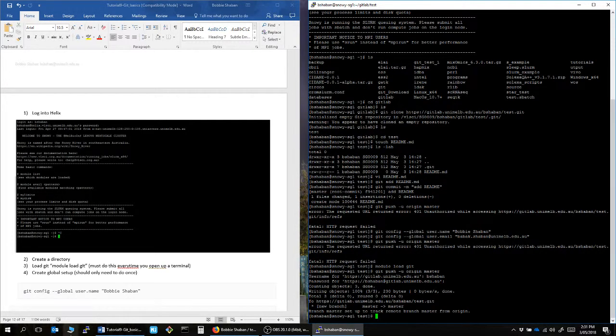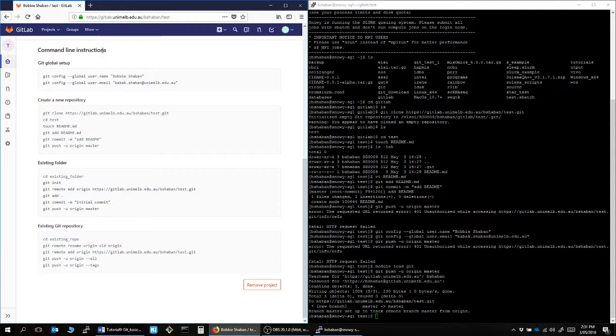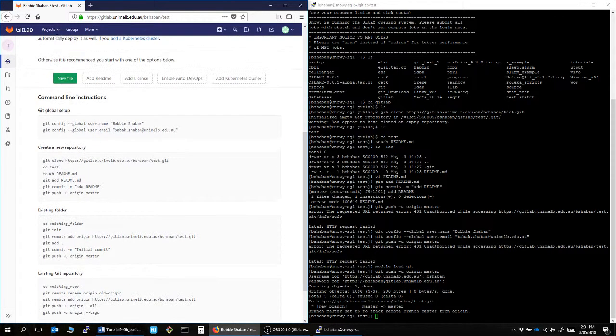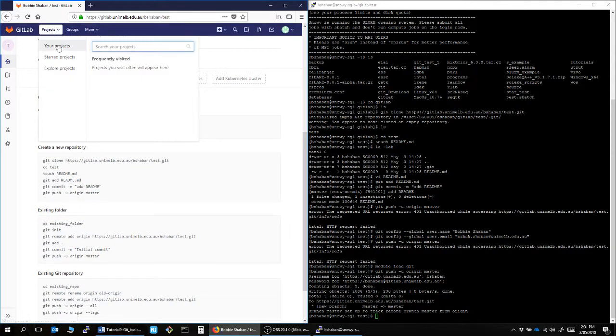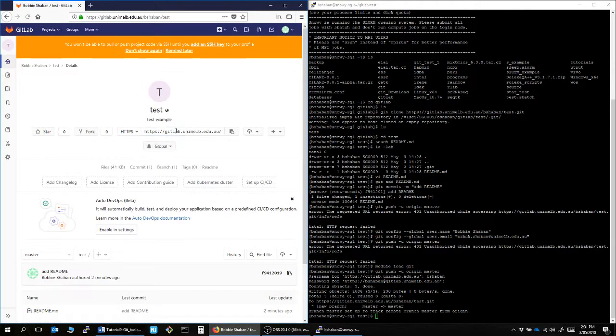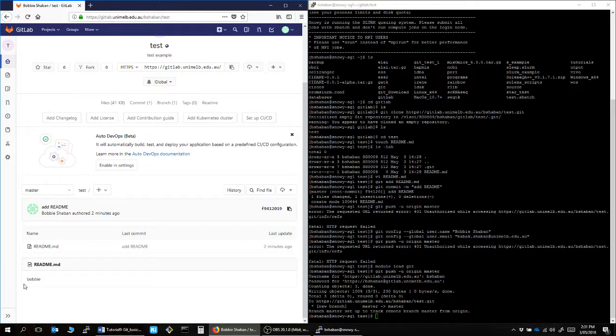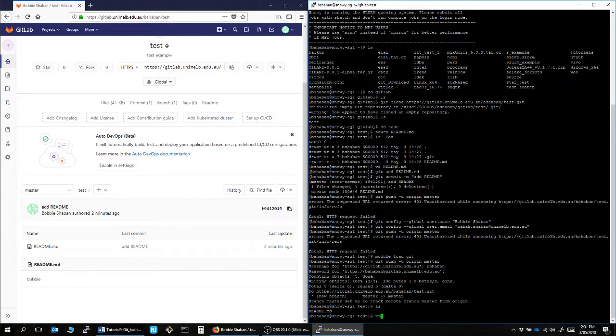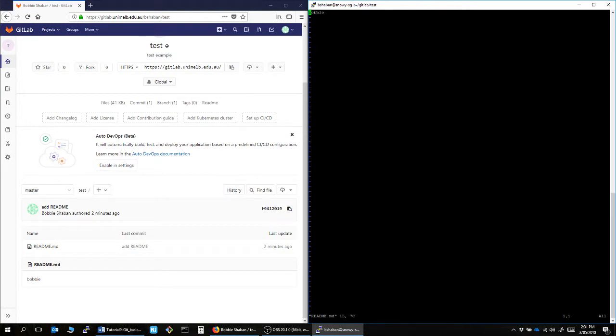See, it worked and it pushed it up to GitLab test. So if we go back to here and have a look at the projects, my projects, we have test, and we have the README in there, and it has body. So what we can do to show it working, go into README, make a couple of changes.